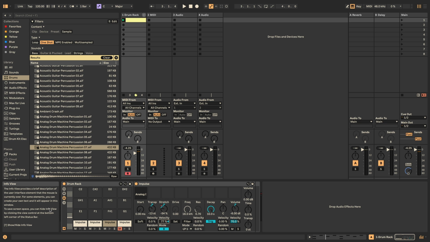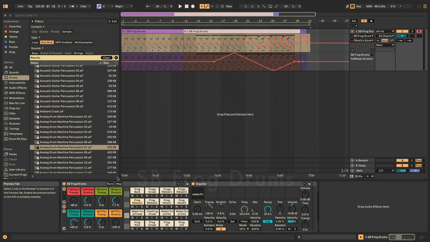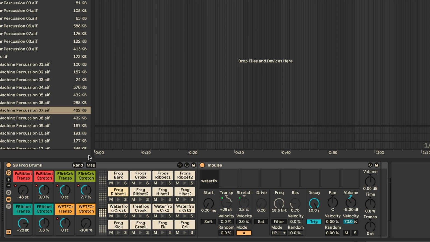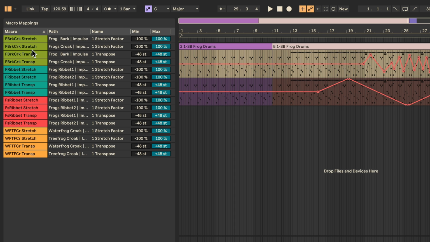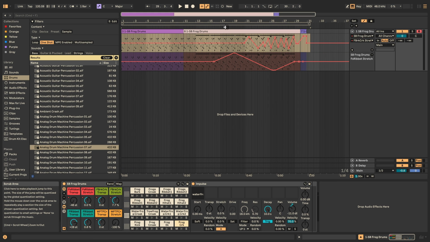I particularly like this with field recordings, and I'm gonna showcase now a couple of my free live packs that use impulse inside of drum racks. So here I've got the demo for the SB frog drums that contains, as the name suggests, frog sounds within the drum rack, and the individual drum pads contain an impulse with a sound each. And when I go into the mapping mode, you can see here that various of the sounds have the stretch factor mapped as well. And so I'm just gonna play you the last bit here.